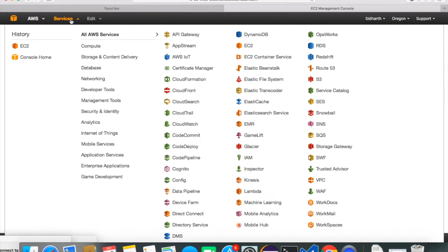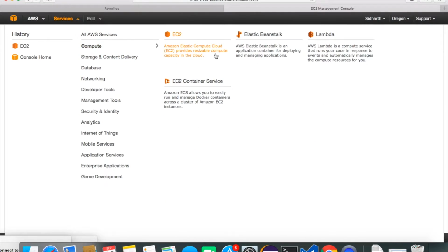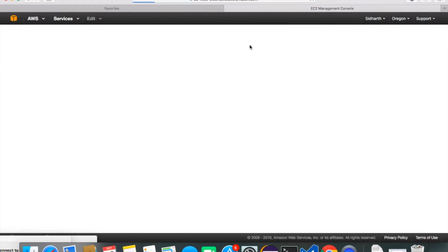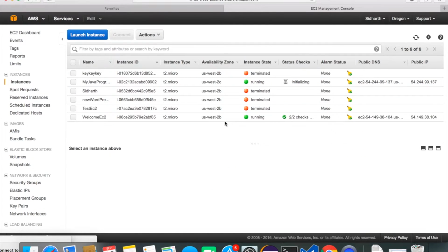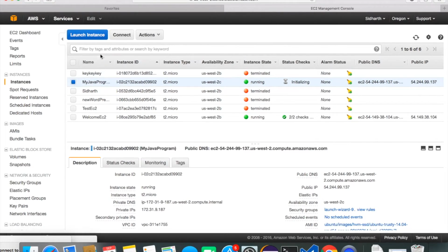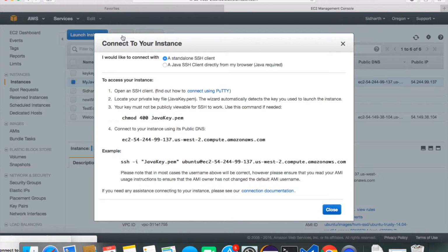Let me just show you. Let's go to the EC2 dashboard. As you can see, there was only one instance before. Now there are two. There were three keys. Now there are four. As you can see, it is still initializing. Once it is initialized, we have to make a connection.